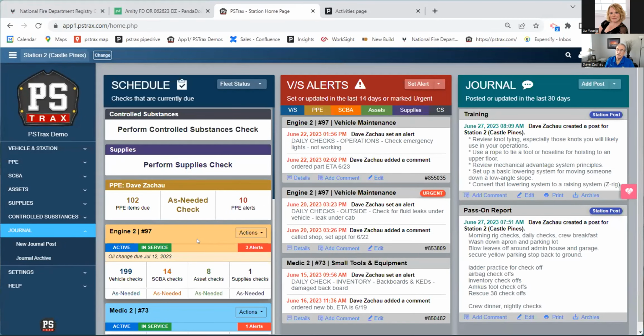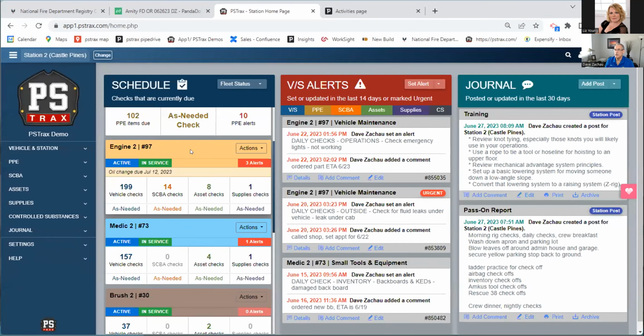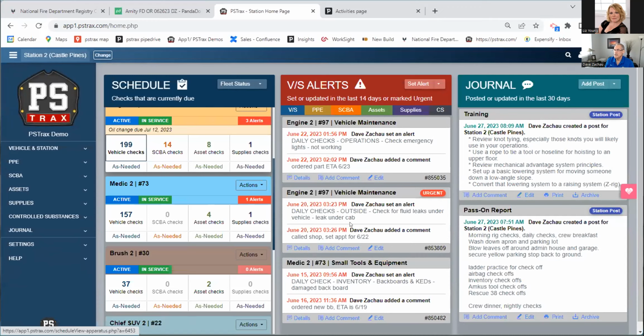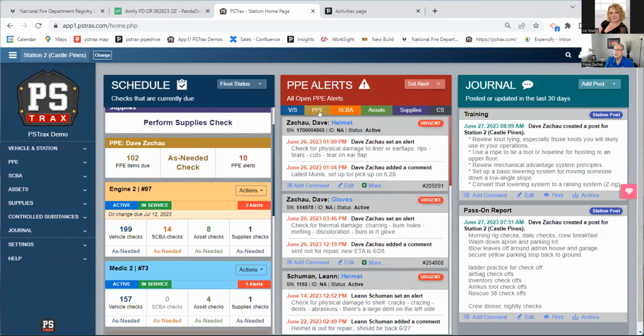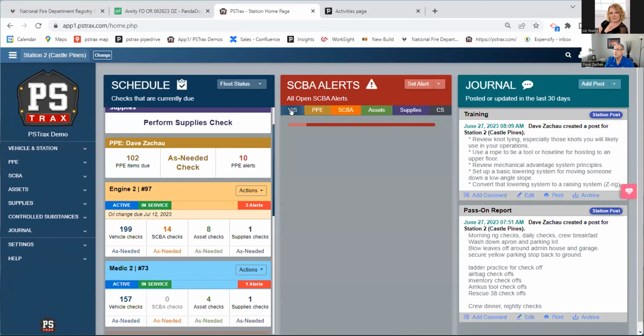So that's kind of a quick overview of what the dashboard looks like. It's very intentionally set up to make it flow from left to right for the crew members. First, identify what needs to be checked, click on it and go. See what issues have been reported to date, and see if there's any notices or communications I need to be made aware of for vehicles or station, or for that matter, any of the modules, because my alerts and issues show up for PPE, SCBA, asset supplies, and so on and so forth.